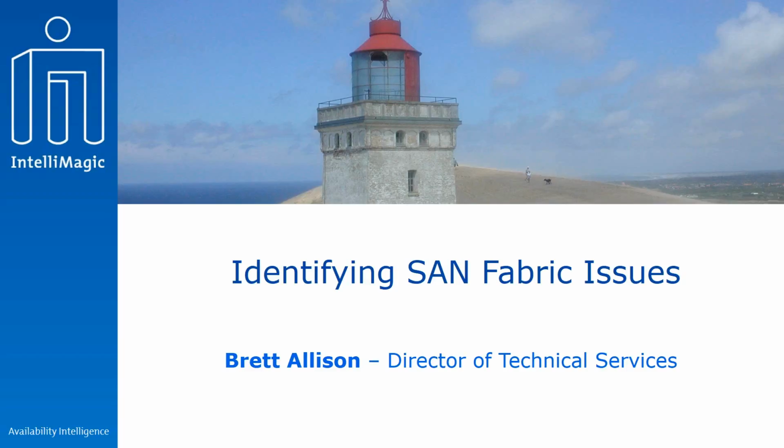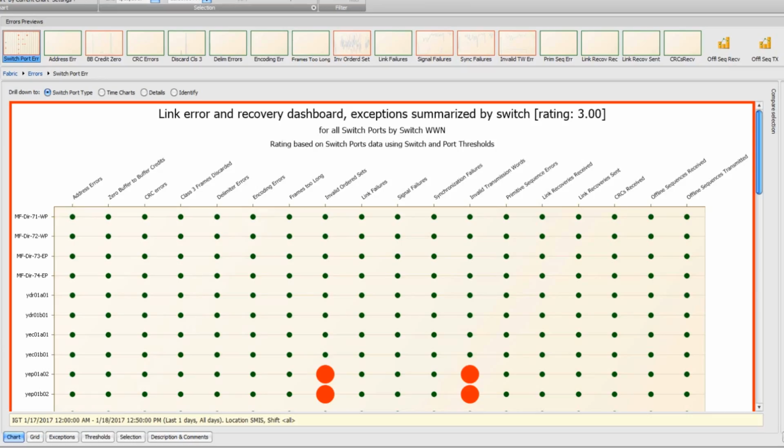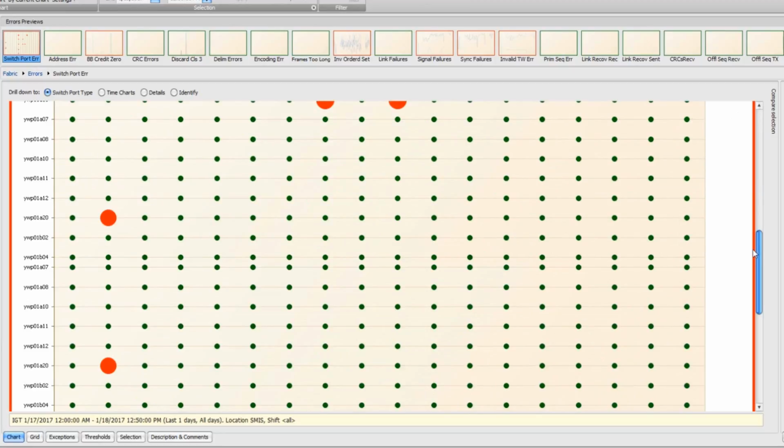Fabrics can be complicated, and part of just managing the complexity is seeing where potential issues are. So I wanted to show you the way that we present this. We look at all of the switches in the entire environment, and we look at the detailed port data and the port errors that are happening for all of the ports on all of the switches in the environment. We present that in a single view, and we call this our air dashboard.